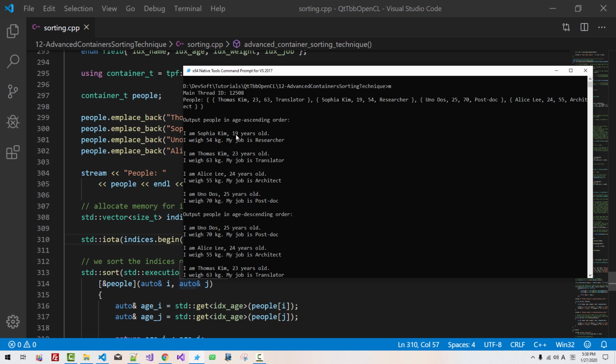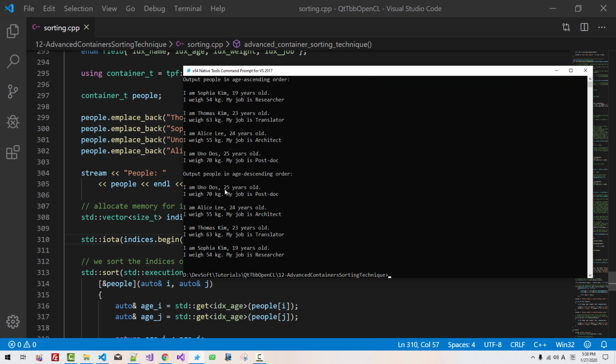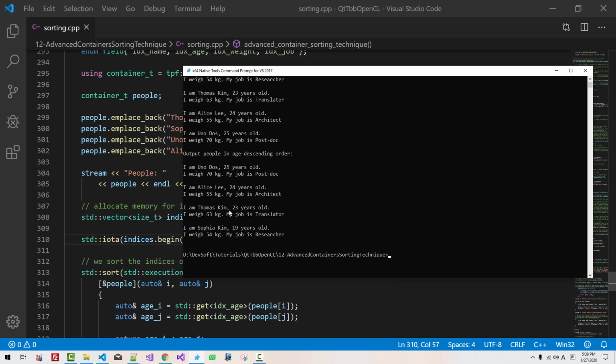I am Sophia Kim, 19 years old. I weigh 54. My job is researcher. I am Thomas Kim, 23 years old. I am Alice Lee, 24 years old. I am Uno Dos, 25 years old. Now output people in age descending order. I am Uno Dos, 25. I am Alice Lee, 24. I am Thomas Kim, 23. I am Sophia Kim, 19 years old.